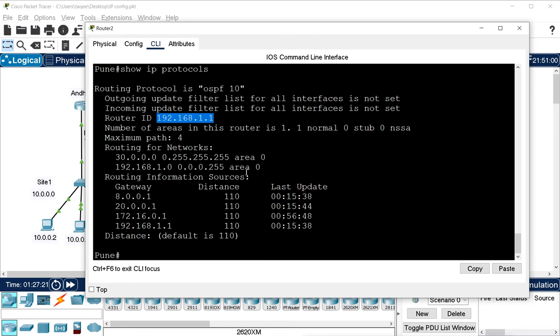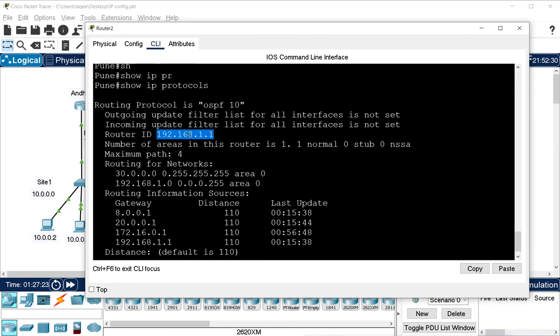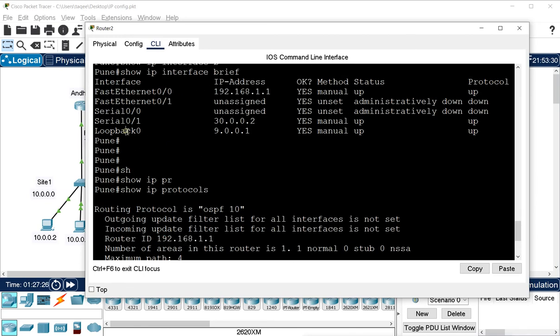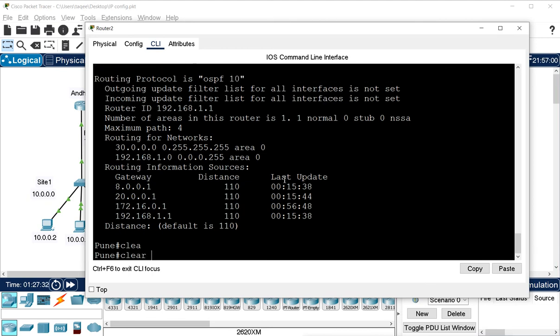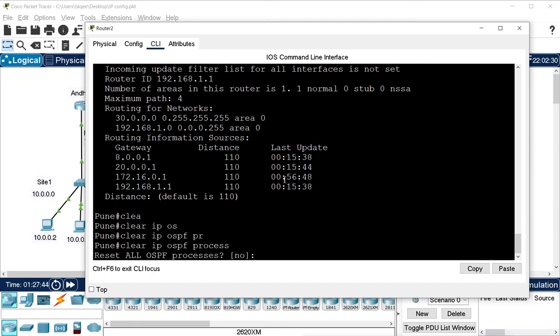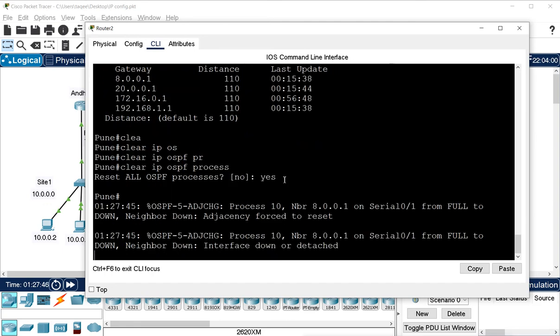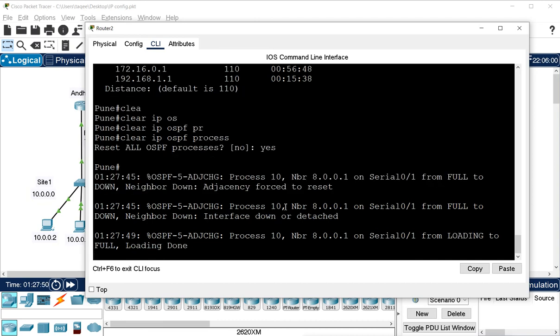When I reload the process, it will recalculate, and this virtual interface IP will become the router ID. When we reload the process, it will reload everything, do the adjacency again, and show the messages on the other router. So I will do clear IP OSPF process, and I say yes, I want to reset. Now it is resetting the process and everything, including the neighbor relationship.